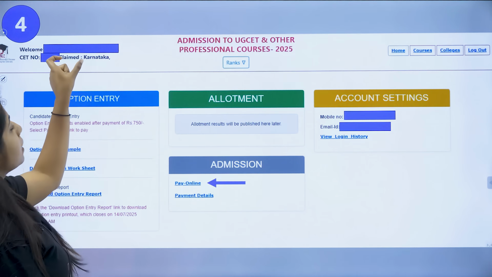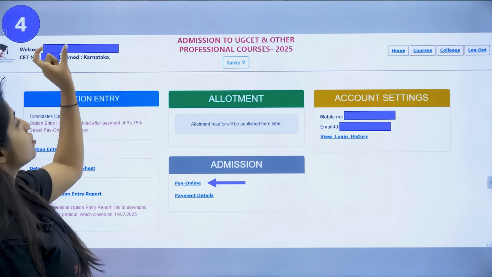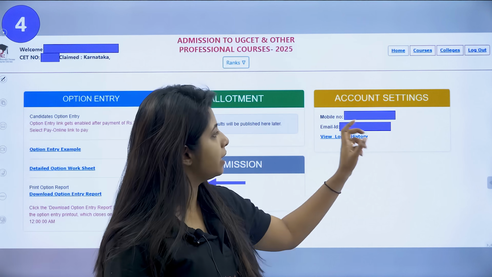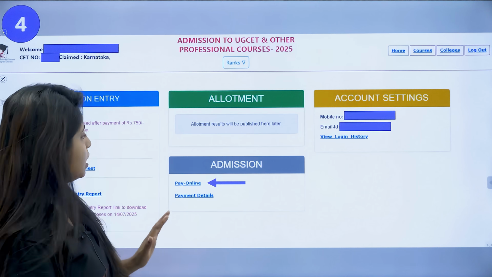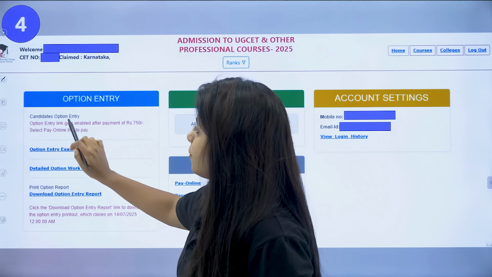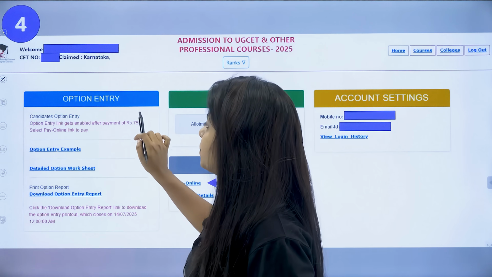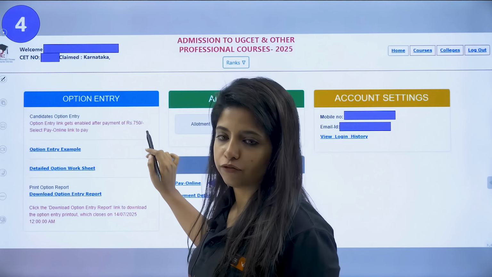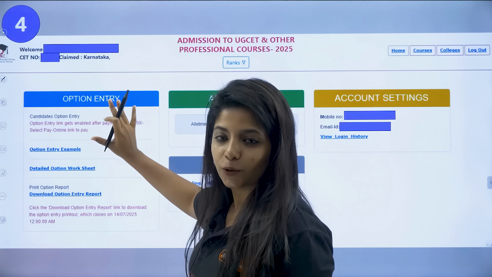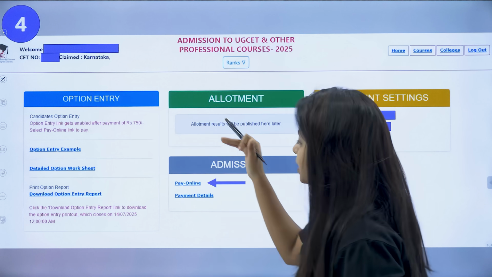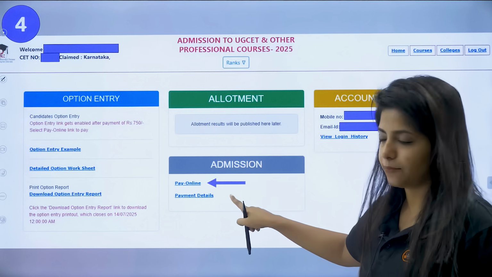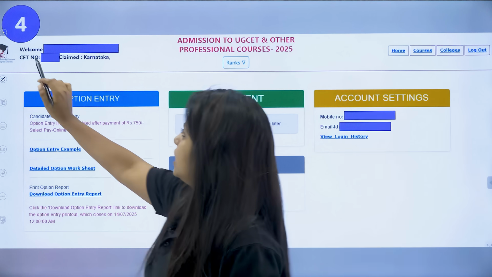Here your name would be coming in, like welcome Shiv Shakti or whatever name is there. Your CET number would be coming in, your mobile number, your email ID, everything would be coming in over here. Okay, and on this side, my dear children, candidates option entry. So the option entry link gets enabled after the payment of ₹750. Until then, it will be looking just like this. Okay, you cannot go ahead with option entry. So the first thing that you would have to do over here would be to pay online money. Okay, so you would have to click on that.